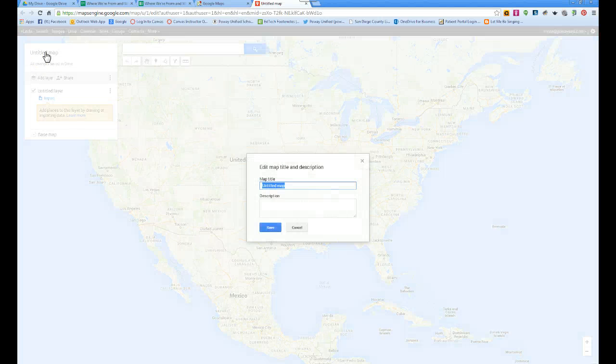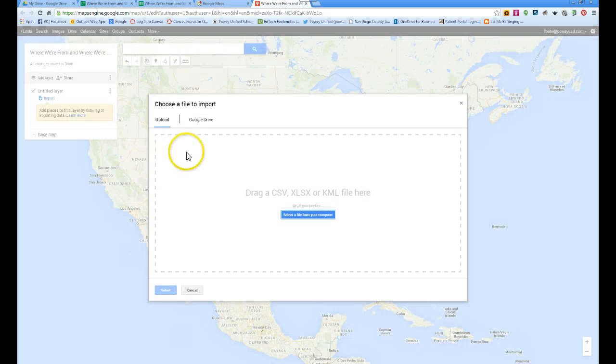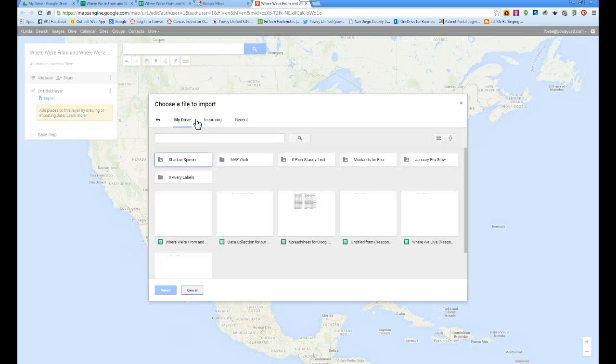And we'll title this map Where We're From and Where We're Going. And to create our map, all we have to do now is import the information from our form. So I'll go to Google Drive. And you see here that this is our form, and it only goes to the response sheets or the spreadsheets.